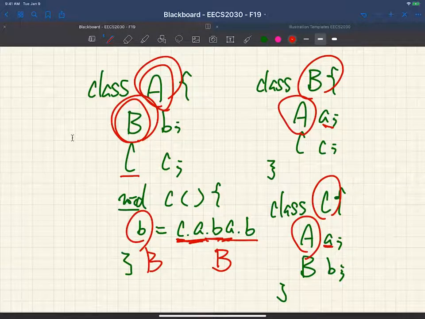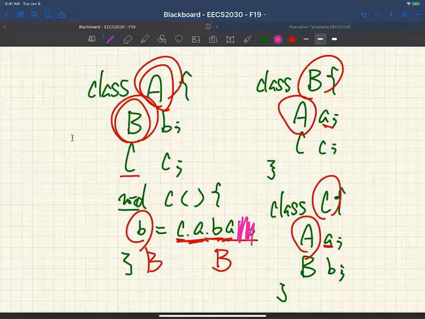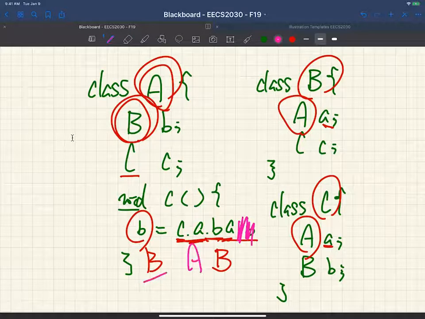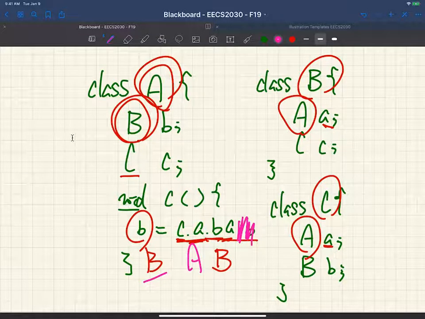On the other hand, if I wrote the expression like this, the right-hand side is okay, but it's of type A. A does not match B, so it's not type correct. That's part of what they have to do for 3311.